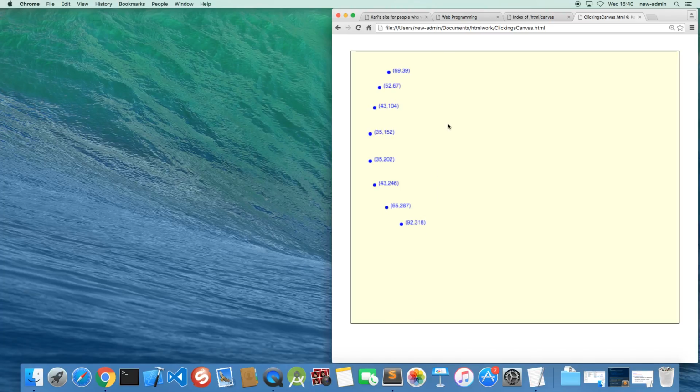As you can see, the coordinates are calculated from the upper left corner of the canvas area, so that, for instance, the coordinates of this dot here are 69 and 39, which means that this dot is located 69 points or pixels to the right of the upper left corner, and 39 pixels downwards from the upper left corner. So the 0 point of the coordinate system is the upper left corner of the canvas area.